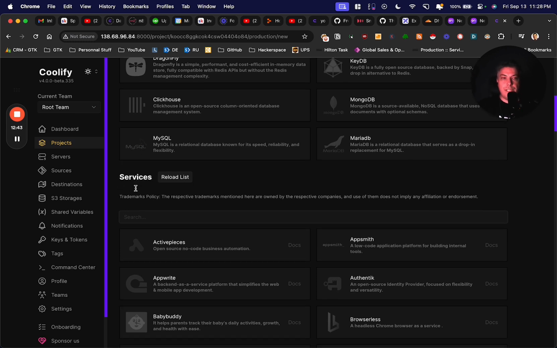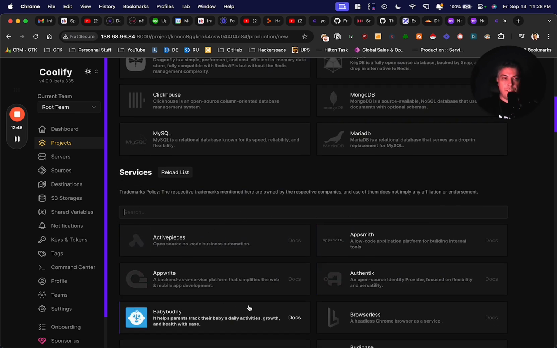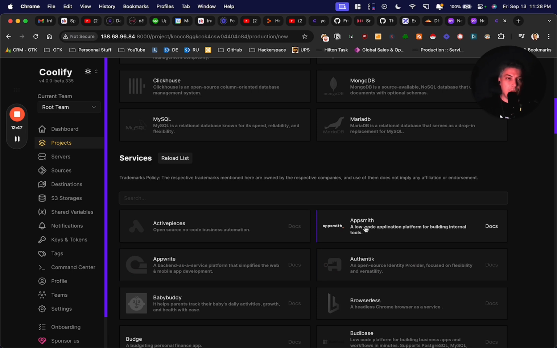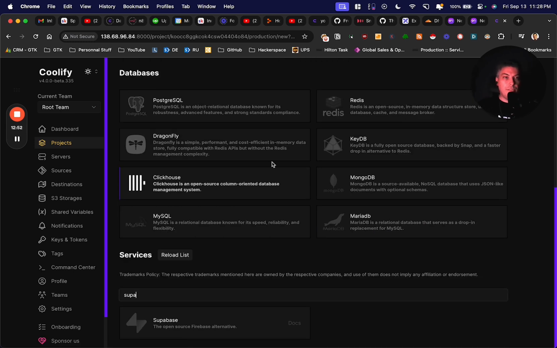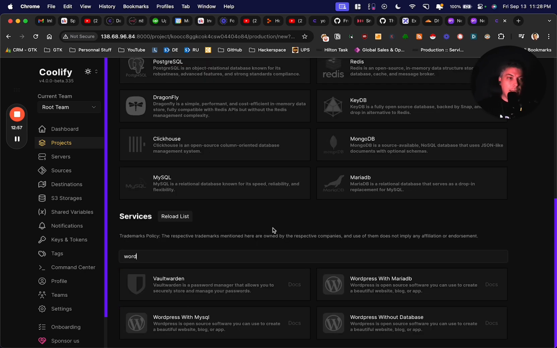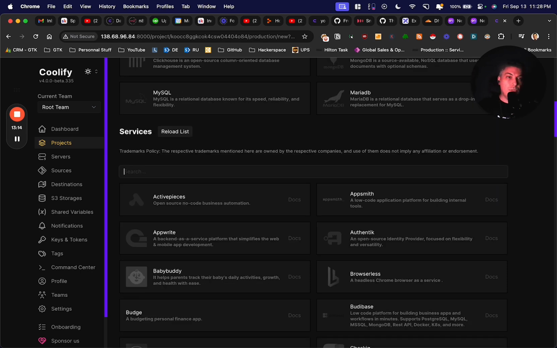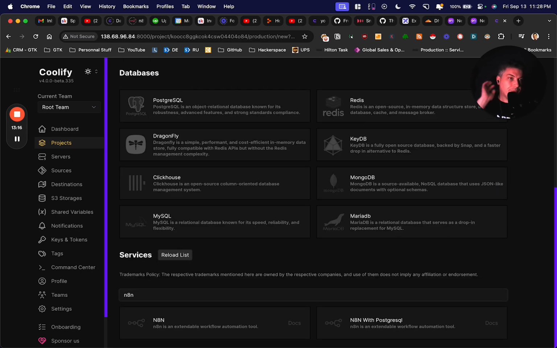You have the services. Those are the one-click type of services. You can, for example, run AppSmith, which is interesting. If you search for Supabase, you will find a Supabase instance over here. If I'm searching for WordPress, I can install WordPress without a database, with MariaDB, for example, or MySQL. Speaking of Word, we also have Vaultwarden, which is the Bitwarden self-hosted version, which is a password manager, fairly interesting. But in this case, for today's video, I'm going to do n8n.